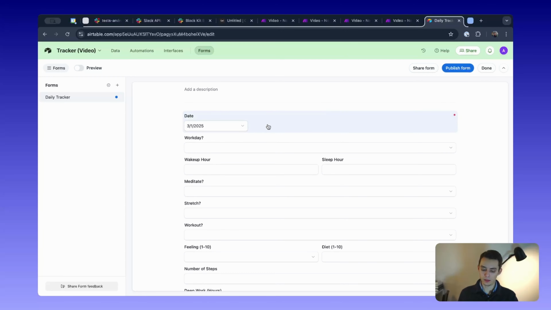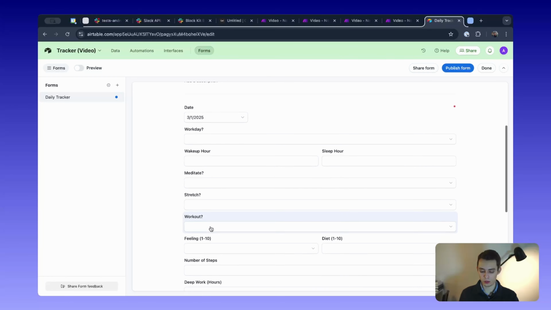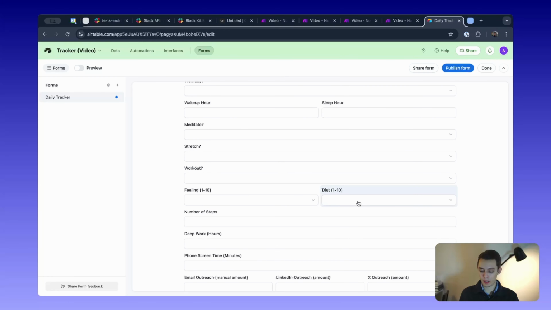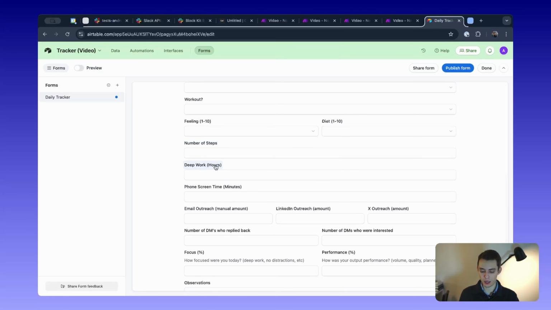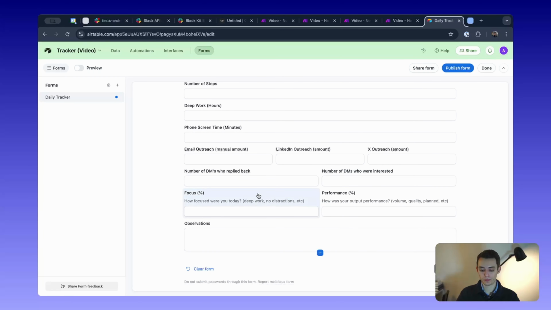I record the date that I'm doing this. Was it a work day or not? What time I woke up and went to sleep? Did I meditate, stretch, and work out? How I'm feeling and how was the diet? The number of steps? How many deep work hours did I get? Phone screen time, outreaches or manual outreaches done, because the automated outreach gets automatically added to my reports. The number of DMs that replied back and of those, who was interested, and then how focused I was today and how was my performance today, plus some observations.